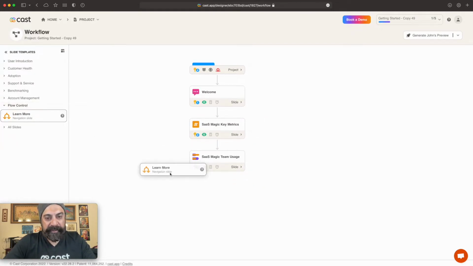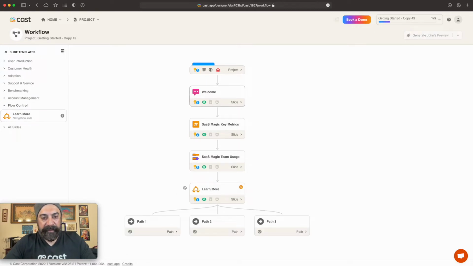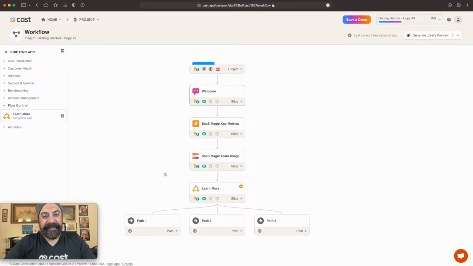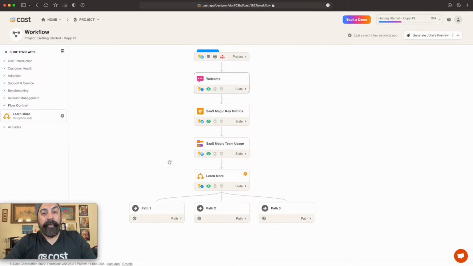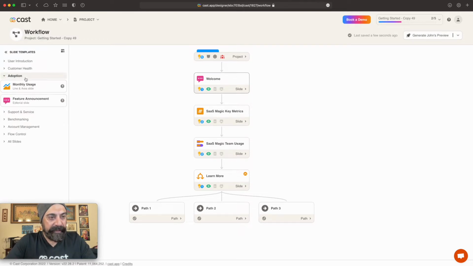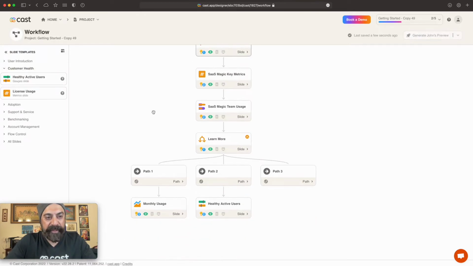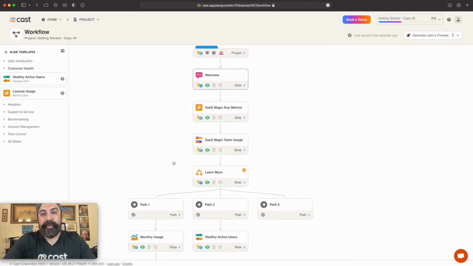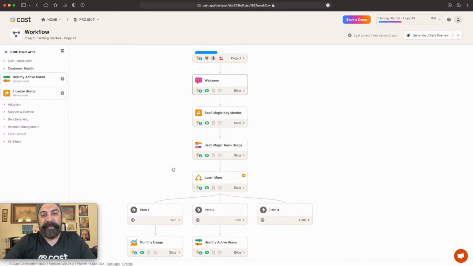a little bit. So I'm going to drag another navigation slide, which basically tells the viewer what else do you want to see. And we can talk about monthly usage. We can talk about healthy active users. We can talk about license usage. So this allows users to see a full version of the presentation or a partial version of the presentation, whatever you want to show them.